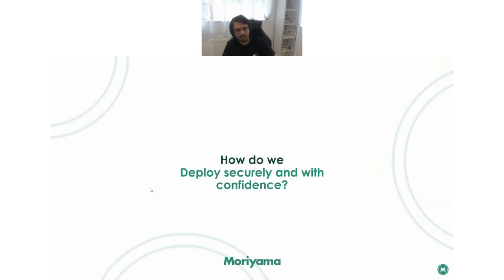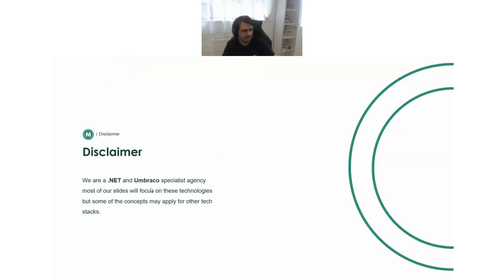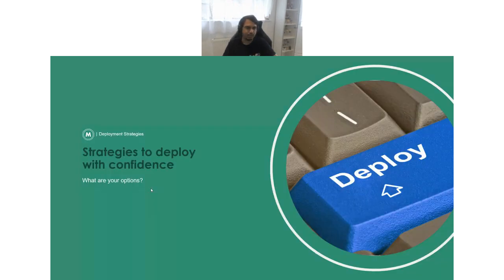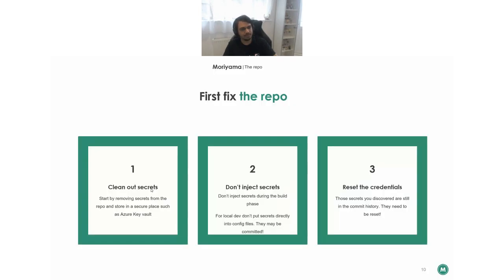So to the talk. How do we deploy securely and with confidence? Disclaimer here: we are a .NET and Umbraco specialist agency. Most of the slides here will focus on these technologies. Some concepts may apply to other tech stacks if you're on PHP. We're also focusing heavily on Azure here. So, strategies to deploy with confidence. What are your options?